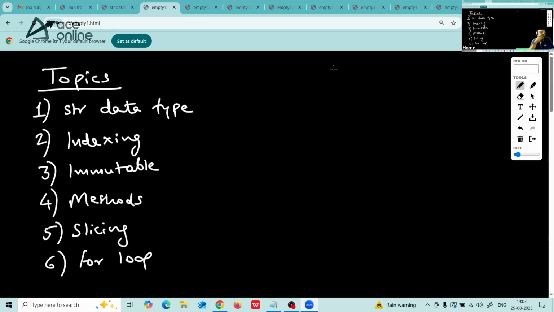There is a very interesting feature called slicing. You can see the fifth point. And then the sixth topic I will teach is for loop. Maybe we will reach that. Maybe, I don't know. Otherwise, we will learn for loop on Monday.